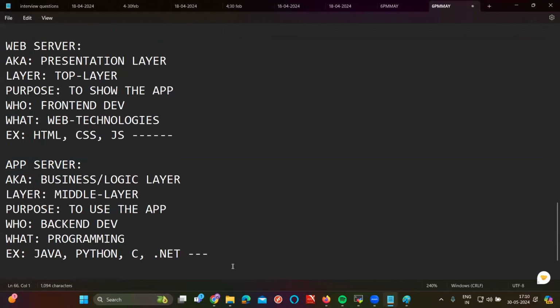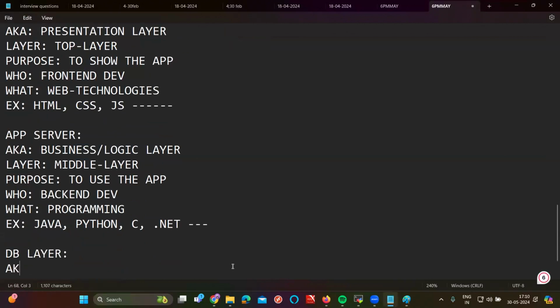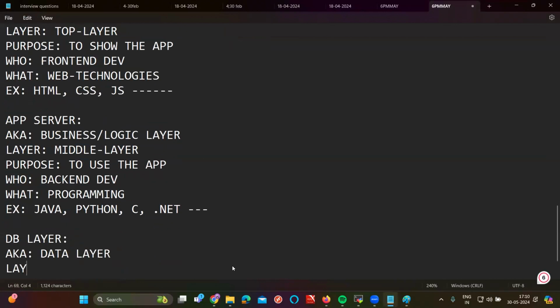Now coming to layer number 3. What is layer number 3? Database layer. Simply we can call it DB layer. DB layer can also be called data layer. Coming to the layer part, it is the bottom layer of any kind of application. Which layer?